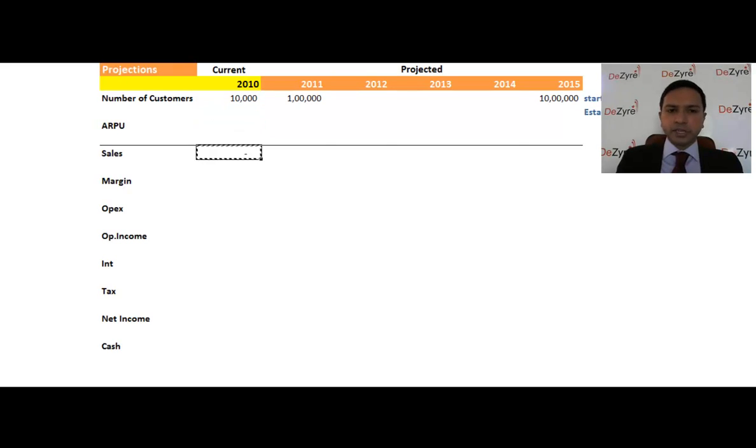And let's say in the year 2010, the average customer is paying you 1,000 rupees. So your revenue in 2010 is 10,000 into 1,000, which is 1 crore. Is that right? Yeah, 10,000 into 1,000 is 1 crore. Now, in 2011, you don't know what your average revenue per customer is going to be, and let's say nothing has changed too much from the previous year. You leave this as 1,000 rupees.